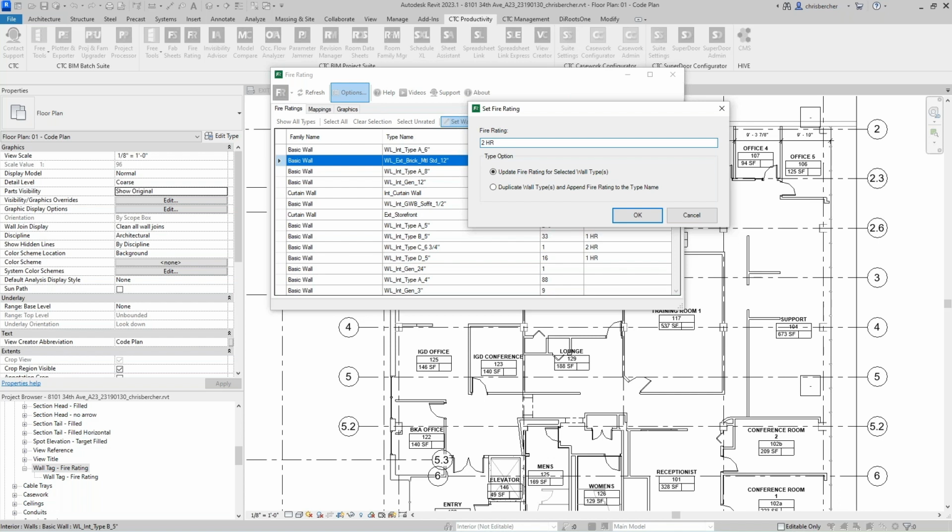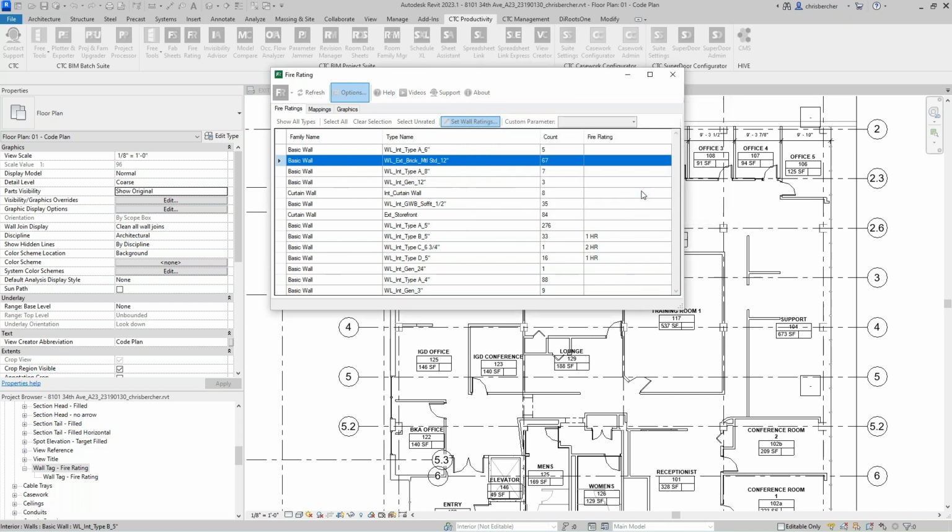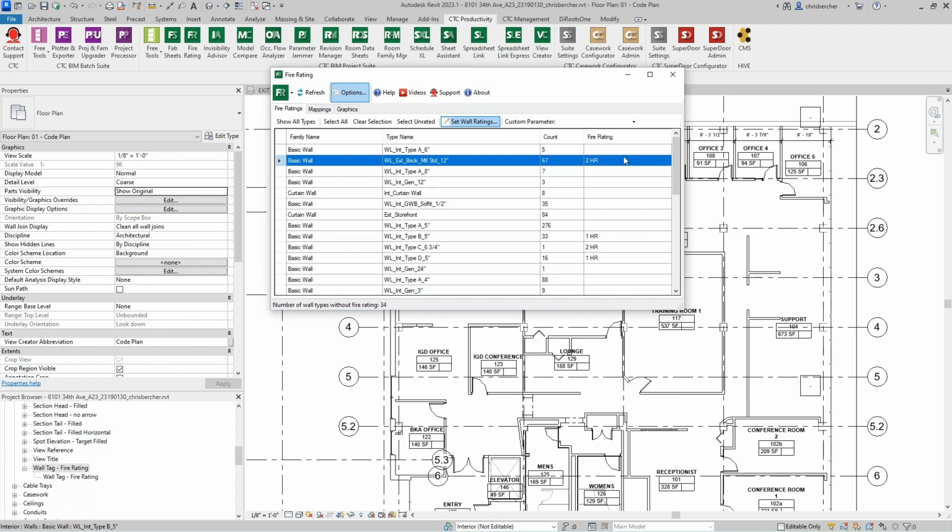I'll make it a 2-hour rating, and it'll either do it for whatever I have selected at this moment in time. So I could have multiple wall types selected if I needed to, and either just update it or duplicate those and append the rating at the end of the type name. So in this case, I'm just going to update them. Like I said, I just like it done one way. So it just went through and assigned the 2-hour rating to this wall type, which in turn updated 67 walls that I had drawn throughout the project.